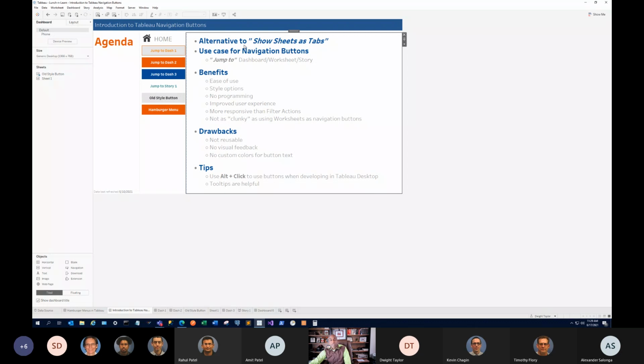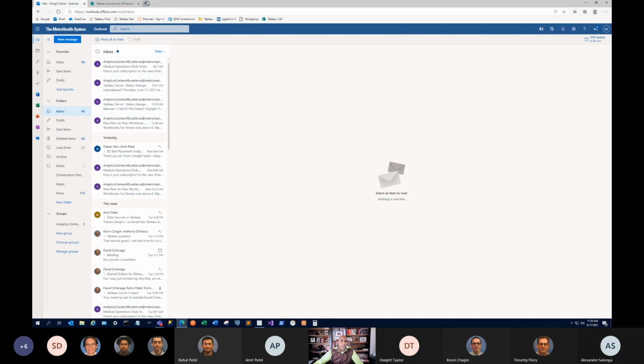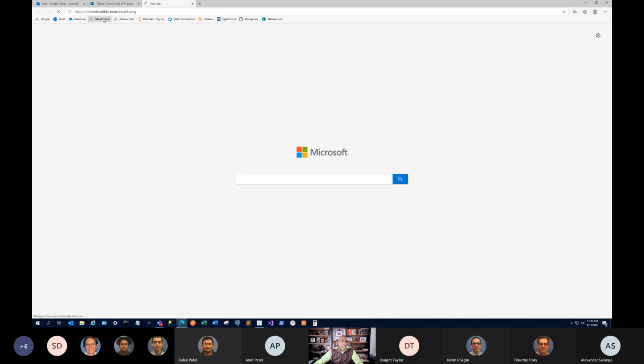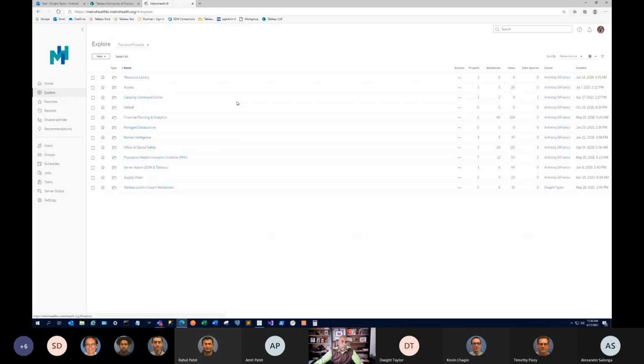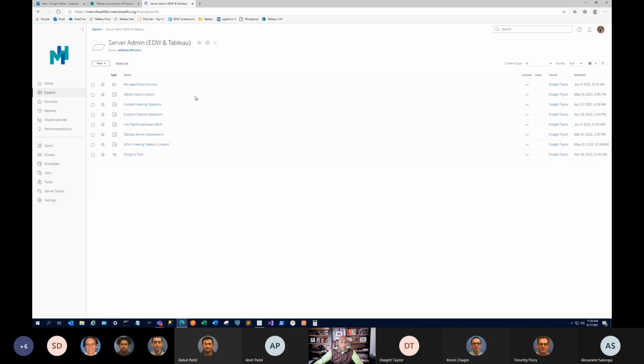Okay, so let's run through this. First thing, navigation buttons are an alternative to show sheets as tabs. Now, some of you may not know what show sheets as tabs means, so I'm going to show you exactly what it means. When we say show sheets as tabs, what are we talking about? And this, by the way, is built-in behavior with a Tableau dashboard.